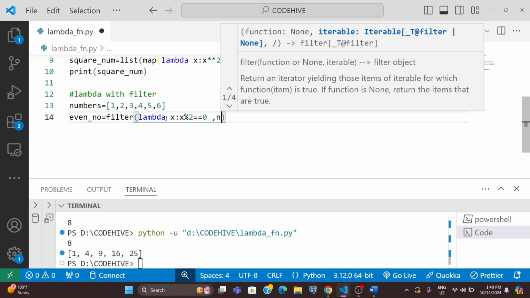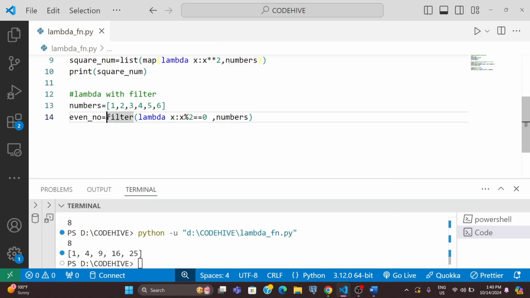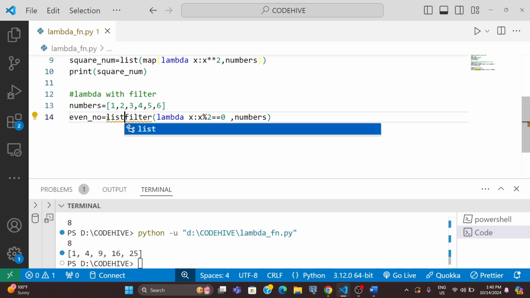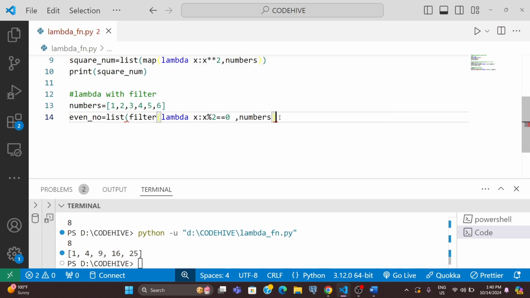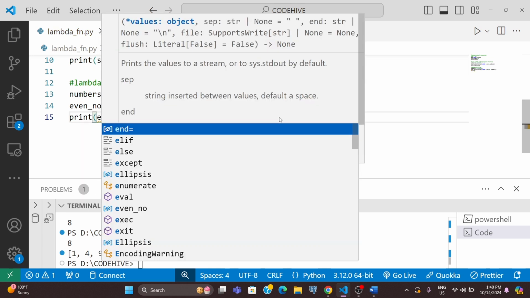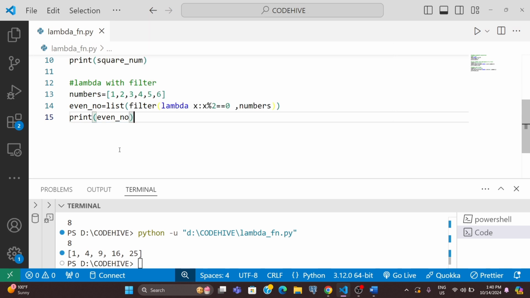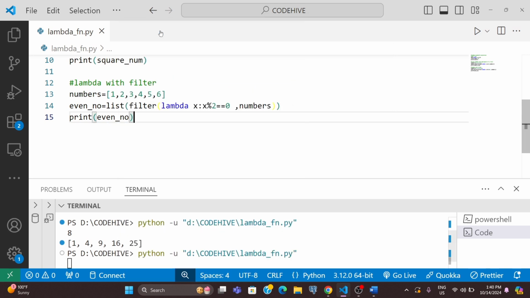Then what is the iterable? That is our numbers list. Also we need to do the same listing here, a list, then close. Then we can print this even numbers. When I run this code, I will get the even numbers only. Clear? So this is also a very easy thing. We achieved everything using only one line of code.